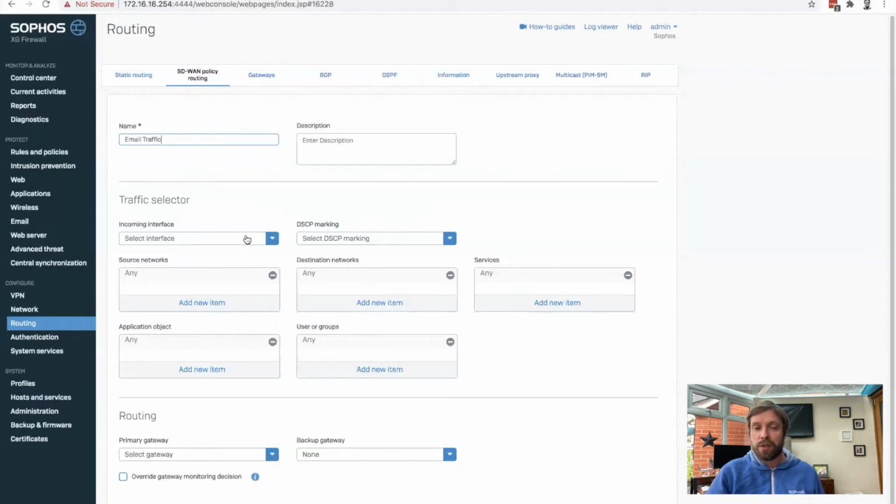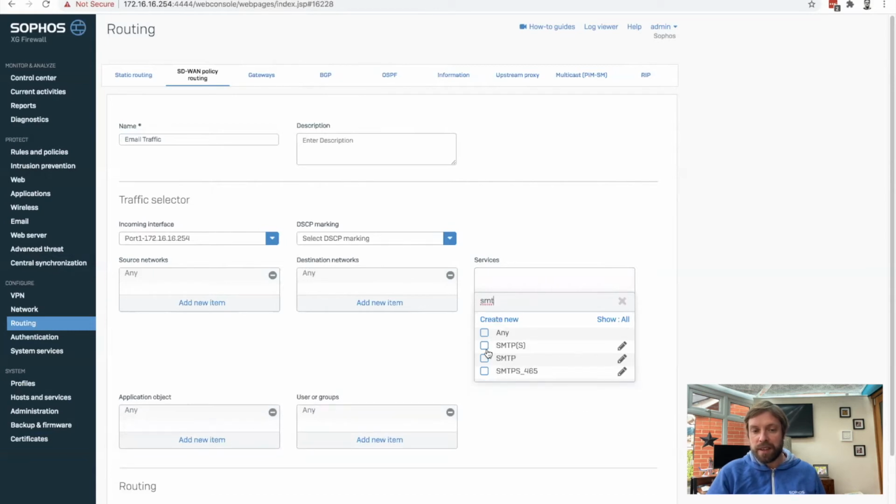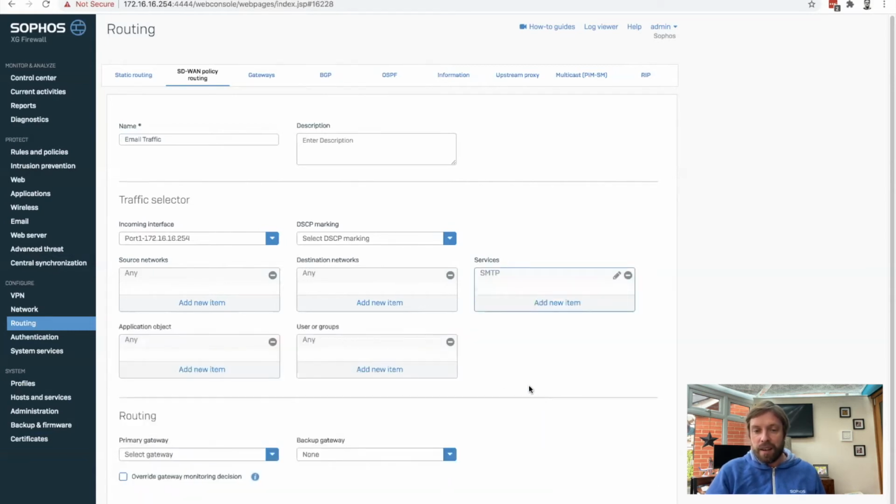So what we're going to do here is create an SD-WAN rule, which is specific to email. And we can select the incoming interface. In this case, it's port 1. We can define our source networks and our destination networks. And in this case, what I'm going to do is make this rule applicable to SMTP traffic. I could also make this applicable by application or by users and groups.